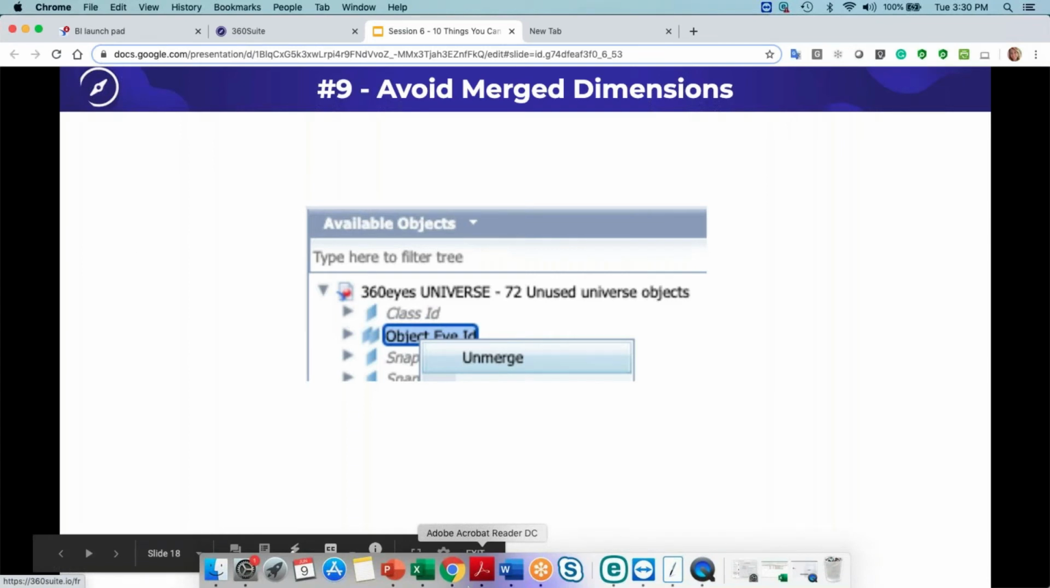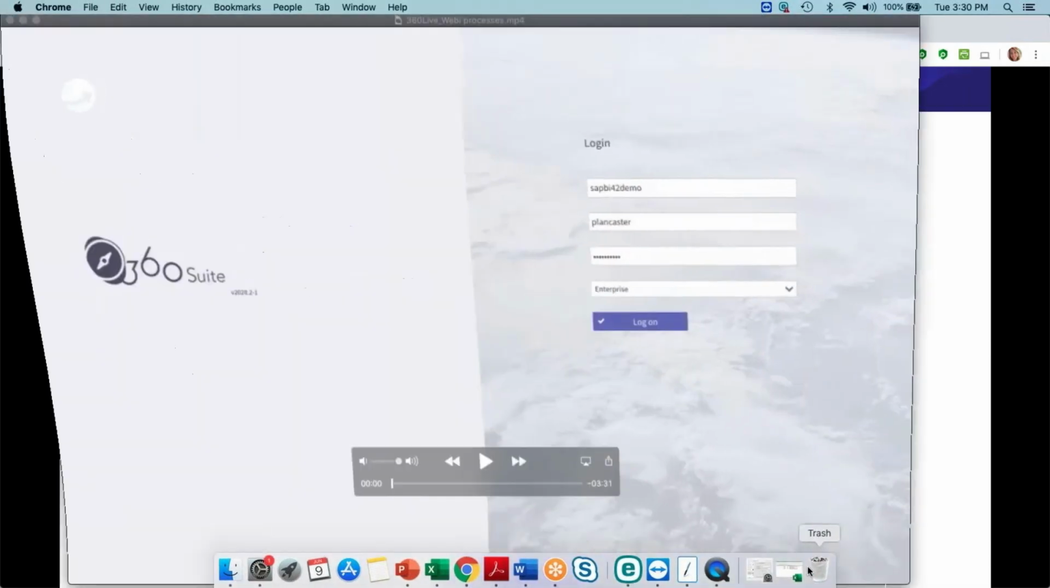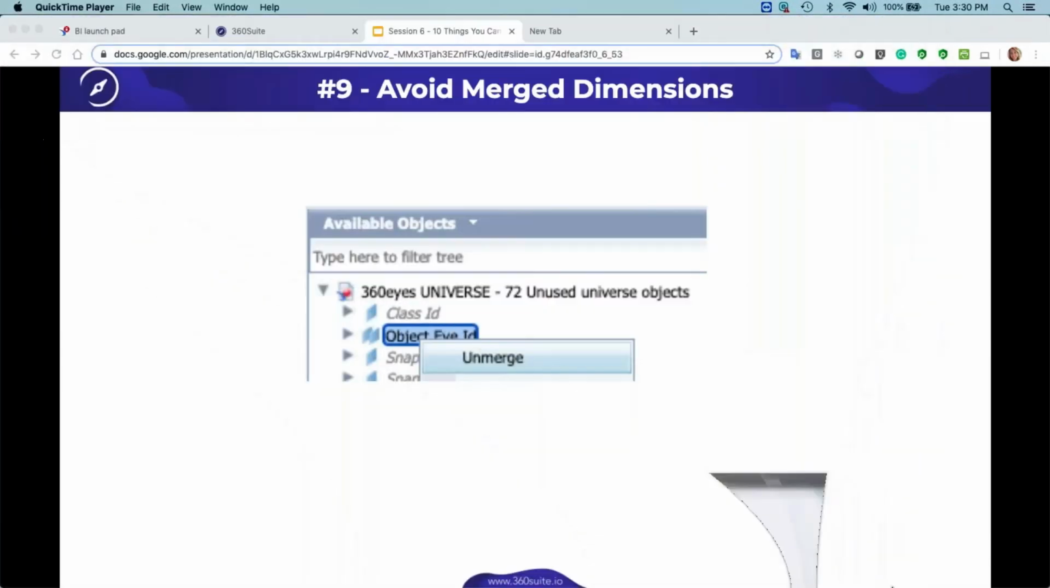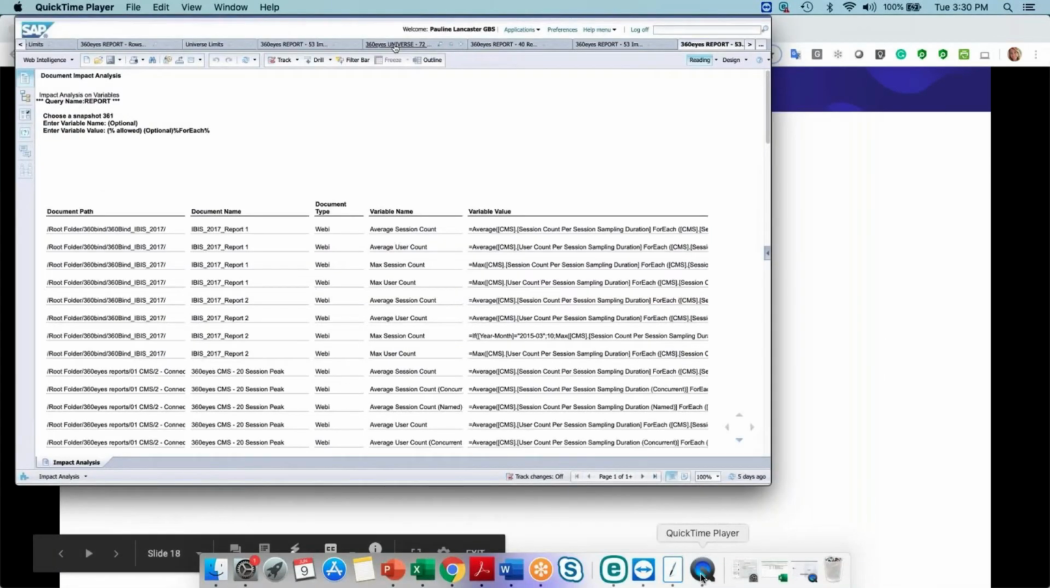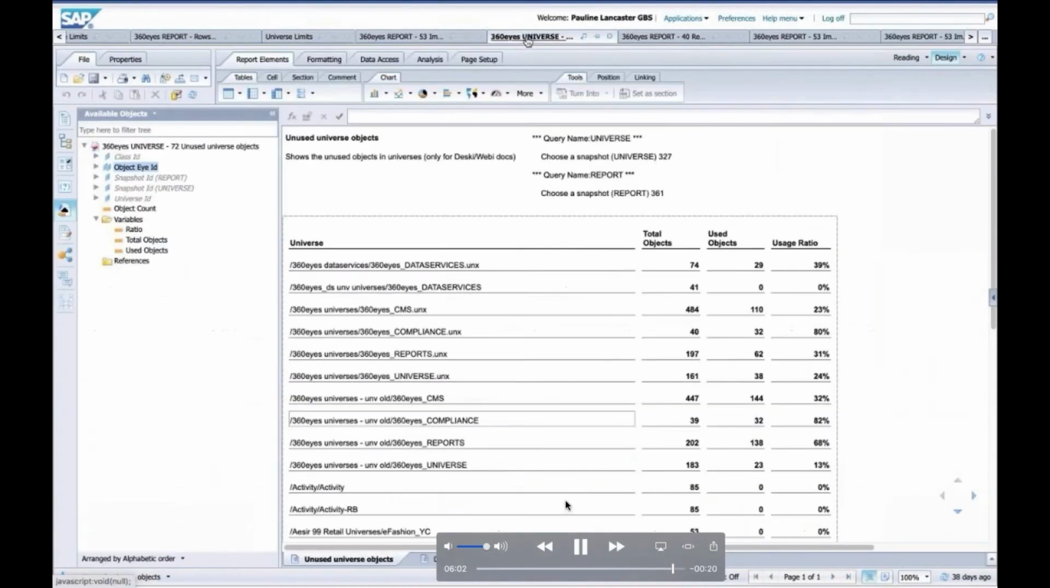Sometimes you do need to merge, so don't go on merging anything, if it does need to be merged. But if you see where there are a bunch of documents being merged and they shouldn't be, this might help with the performance.